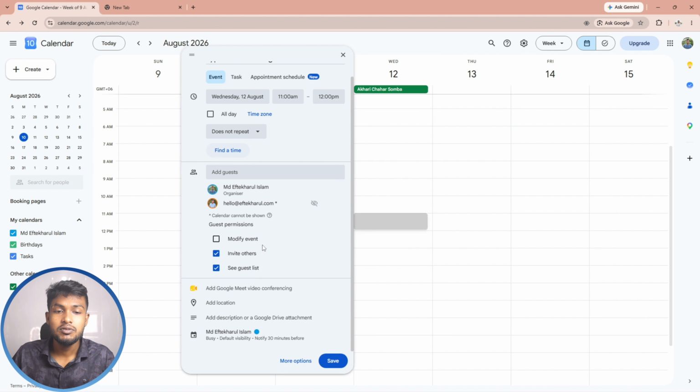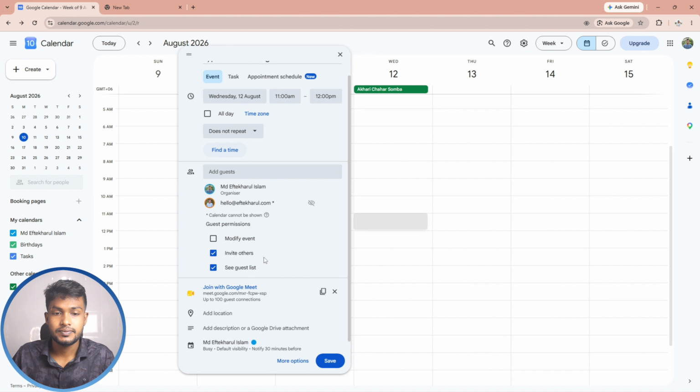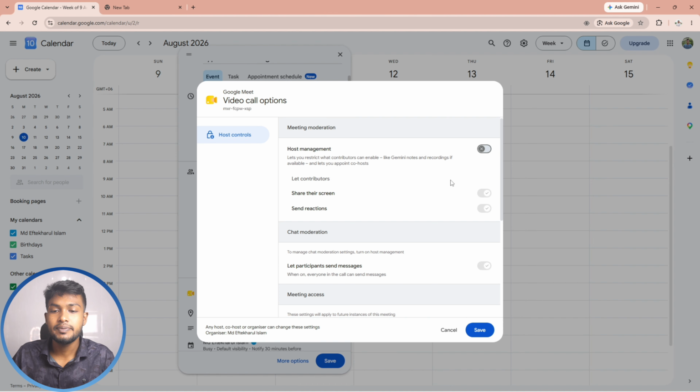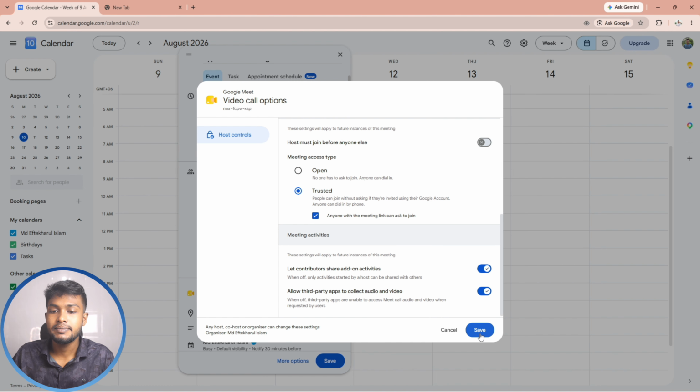Now you have to click on Add Google Meet video conferencing. Then you will see a Google Meet link will be generated. Also, you can customize the Google Meet. To customize it, you have to click on the settings icon and change it based on your preference. And lastly, click on Save button.